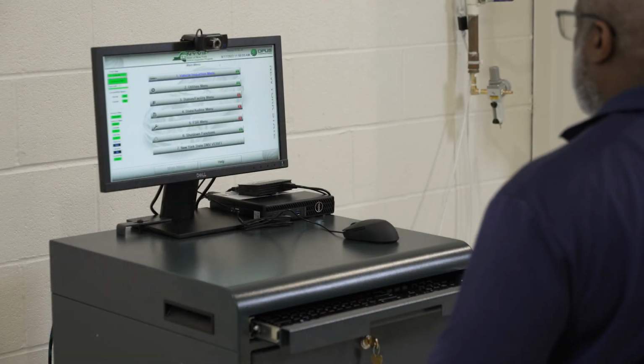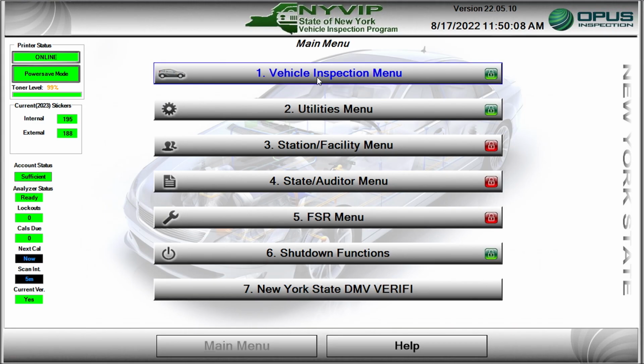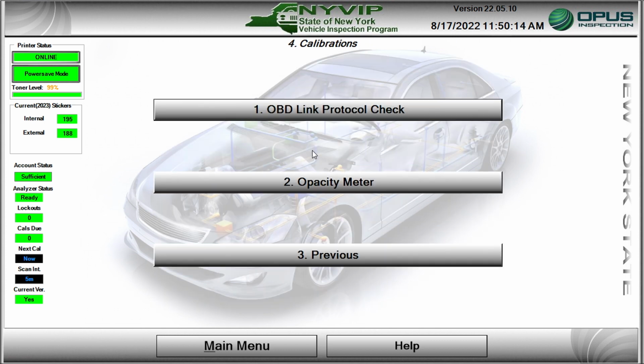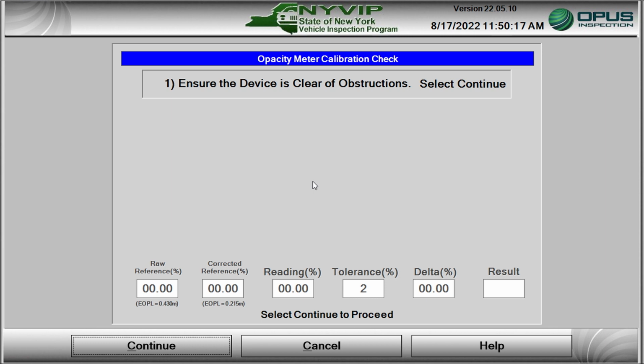To navigate to the opacity meter calibration screen, from the main menu, click on the Utilities menu bar or press the number 2 key. Then click on the calibration bar or press the number 4 key. Next, click on the opacity meter bar or press the number 2 key. The opacity meter check screen will display.